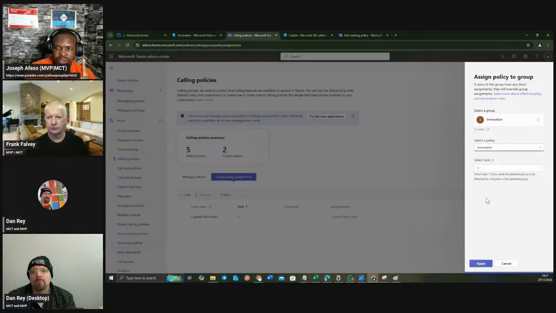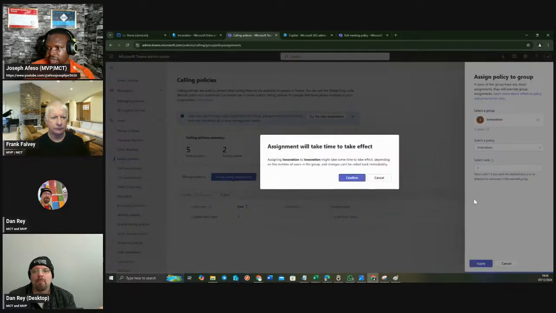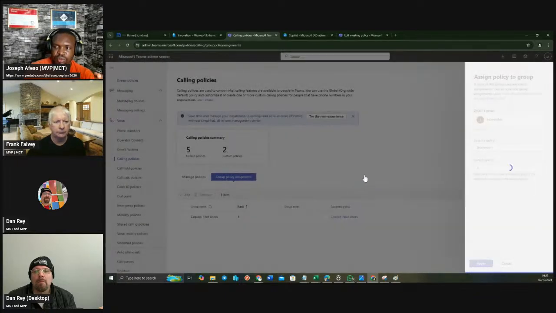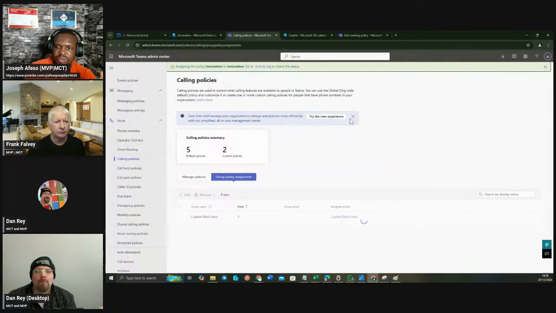We want to add the innovation policy to the users who are onboarding Microsoft Copilot in our environment, who are the pilot users. So I'm going to hit apply here, and then again, it's very important that we state this. If the user was in a different group policy assignment, you want to make the priority of this one as one, so that this one takes precedence over the other. So we have applied the innovation calling policy.